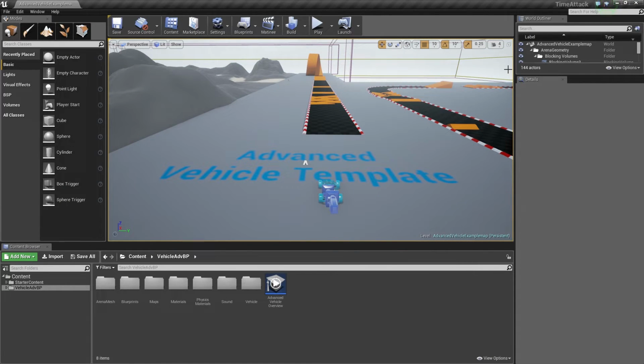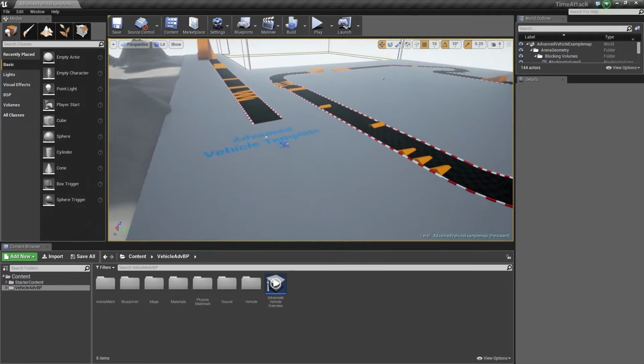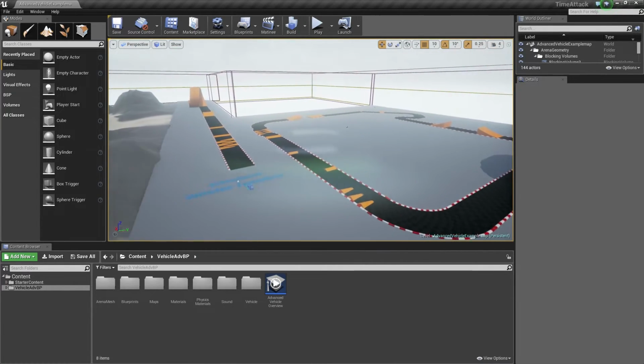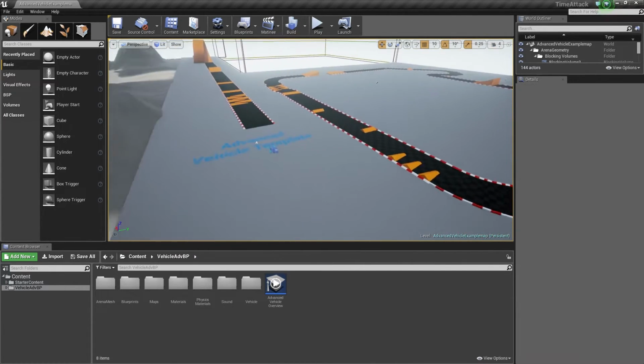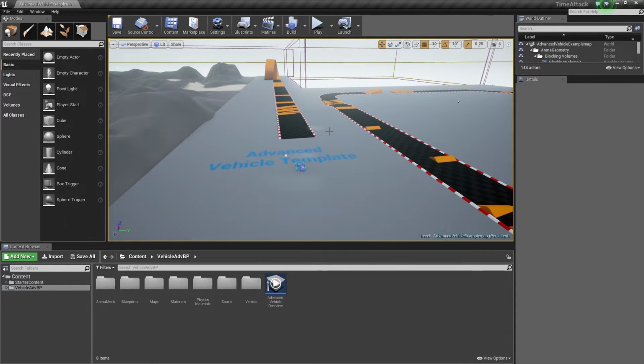So here is our project, the advanced vehicle template. Again, there's our vehicle, and there's our track that's already set up for us. All we've got to do is set up the system and start racing. So let's first of all do some organizational things.